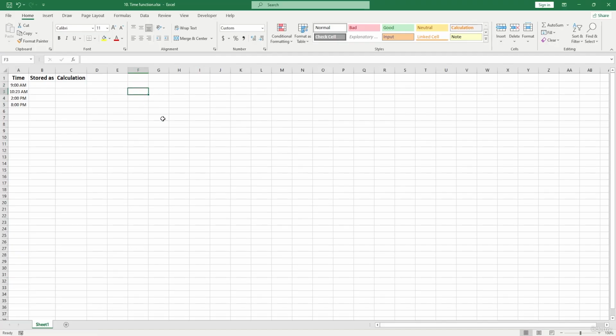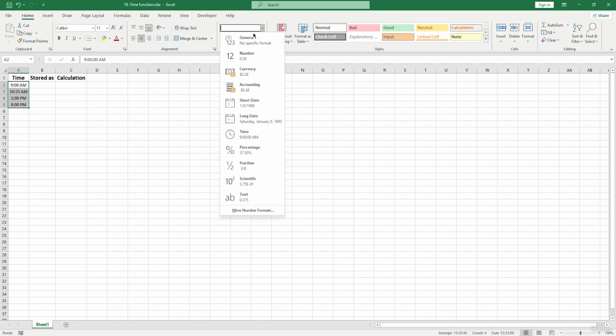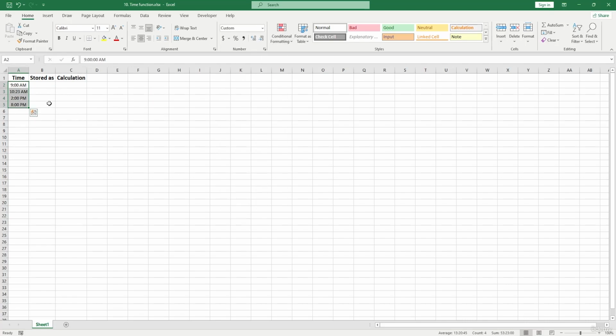But not all of the data you put in are times. Make sure those are in custom and in times, so that you get the specific addition and also subtraction. Now we're going to see how they are stored.